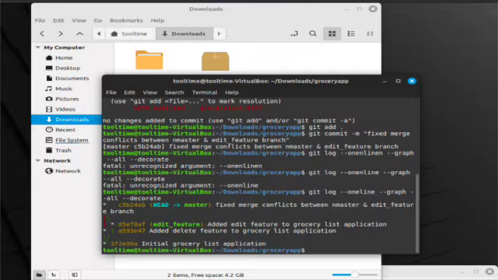So after merging, the file includes combined edits from both branches. This demonstrates how you can manually resolve conflicts in shared files and ensure that no functionality is lost when different developers are working on the same project. Perfect. Thank you.